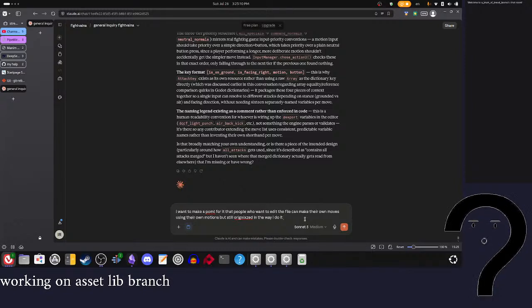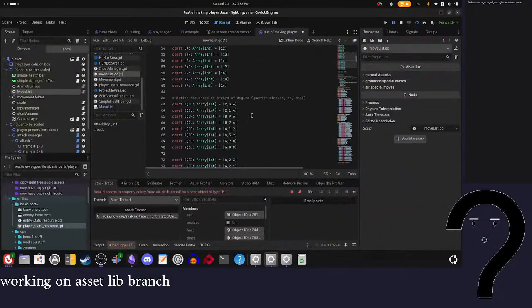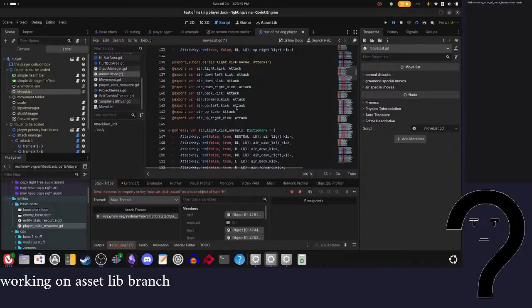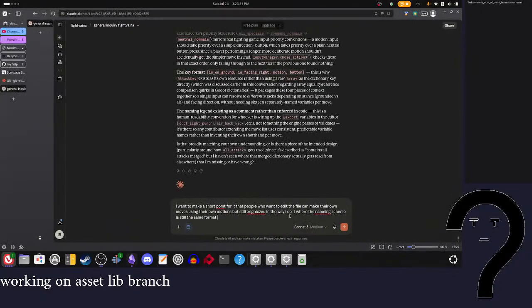If it doesn't give me a prompt, then to make a short organized way I do it, where the naming scheme is still the same format of no input is implied. So it's motion, whether it's grounded or air, motion, the button, and then left or right facing is, yeah, in the same format as this one, where it's grounded state, motion, and button.